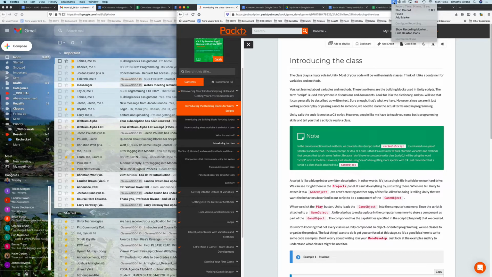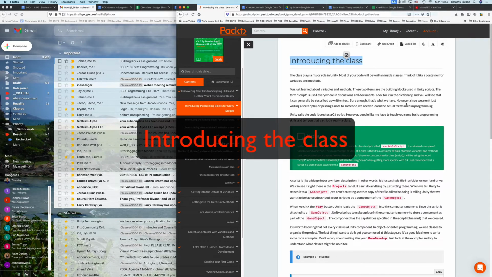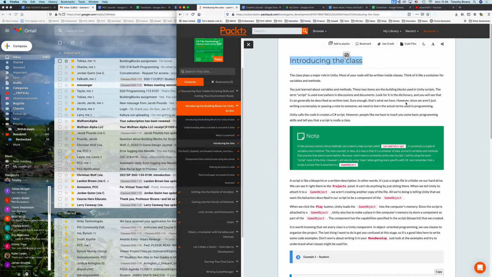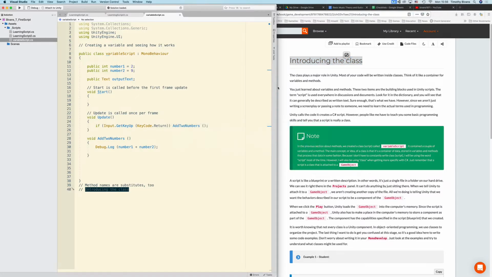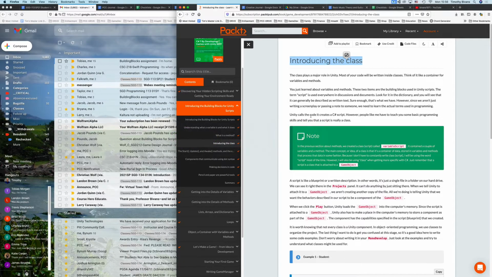Introducing the class. So what is a class? You've seen them already. If you look at it here, we say right here, public class, right? But as you know, Unity likes to call these scripts. But as the author is making a point of telling you, we're trying to teach you some basic programming skills, and all scripts are actually really a class when it comes to C#.